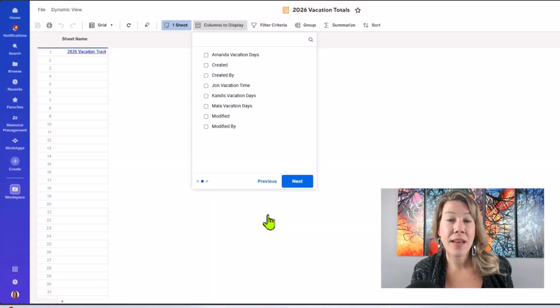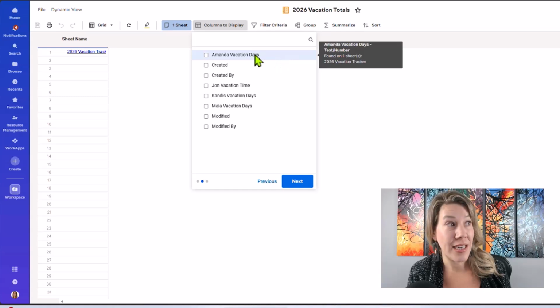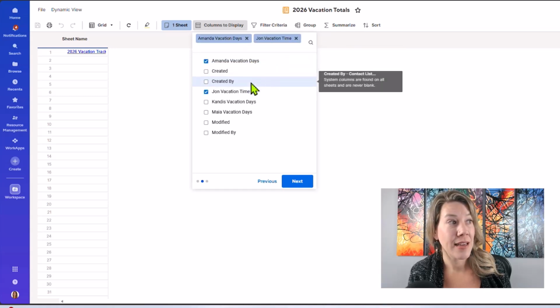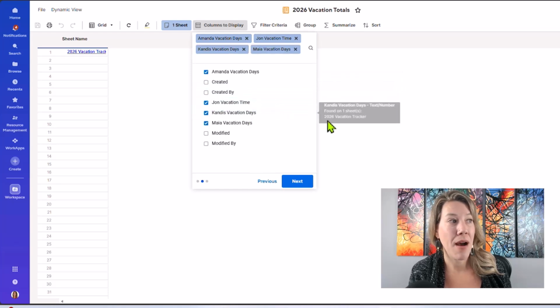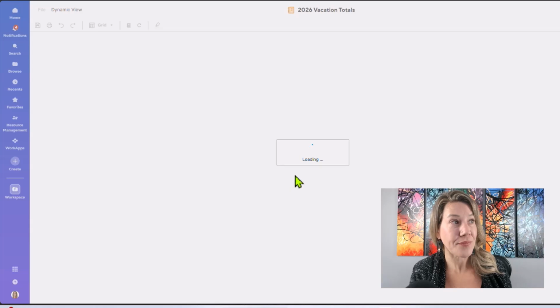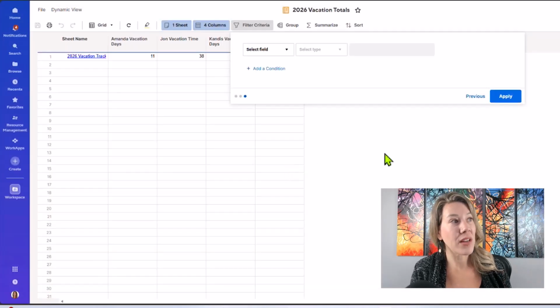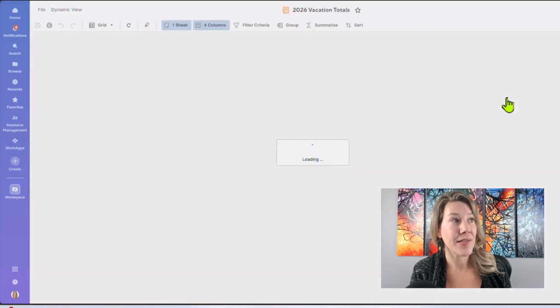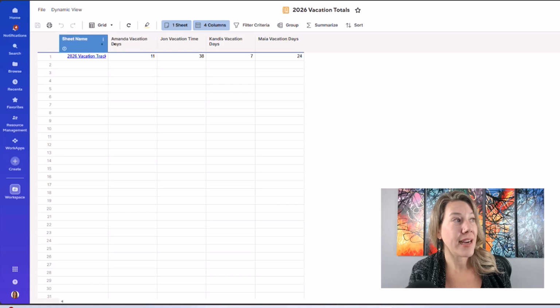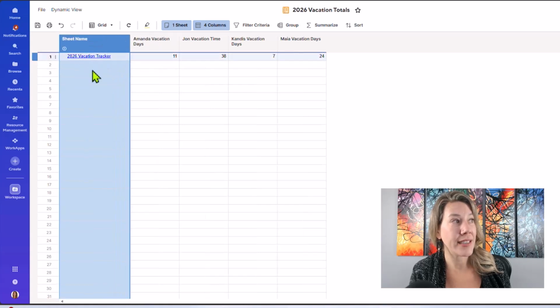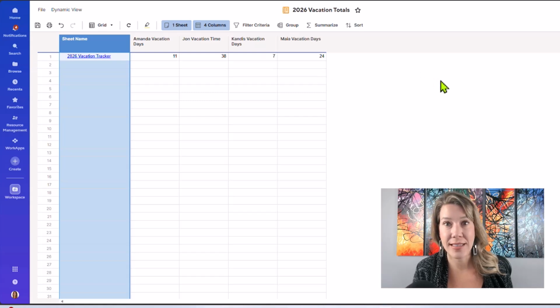It will then ask me what fields I want to pull into the sheet summary report. I'd like to pull everyone's vacation days, so I'm going to select Amanda, John, Kandis, and Maya, and click Next. And I don't really have anything that I want to filter out, so I'm going to click Apply. And what you can see here is it has the source sheet under the sheet name, and then Amanda vacation days, John vacation days, Kandis vacation days, and Maya vacation days.